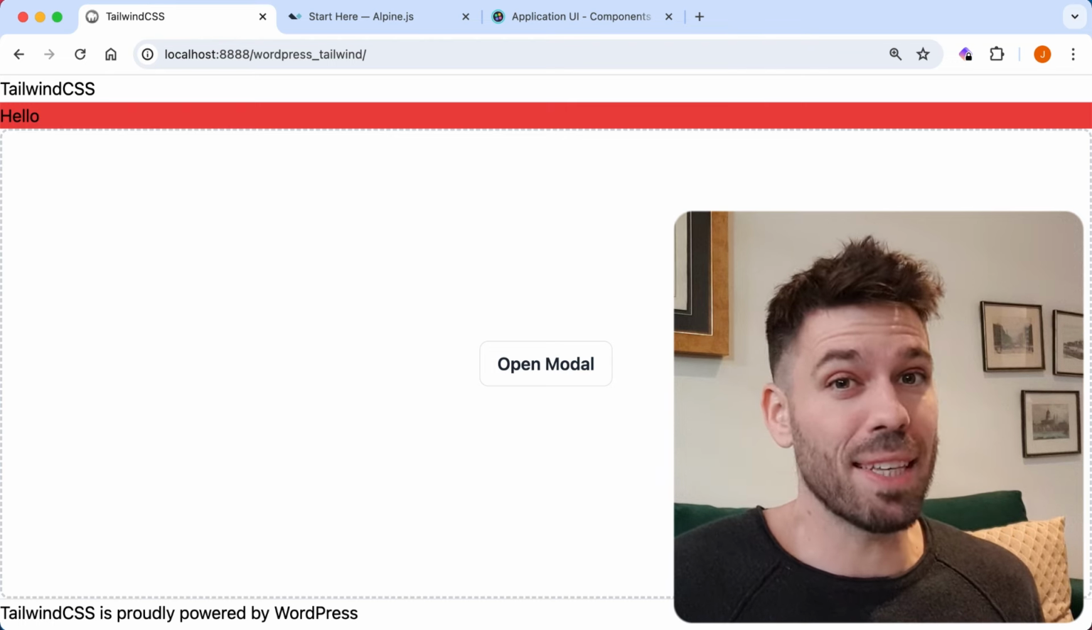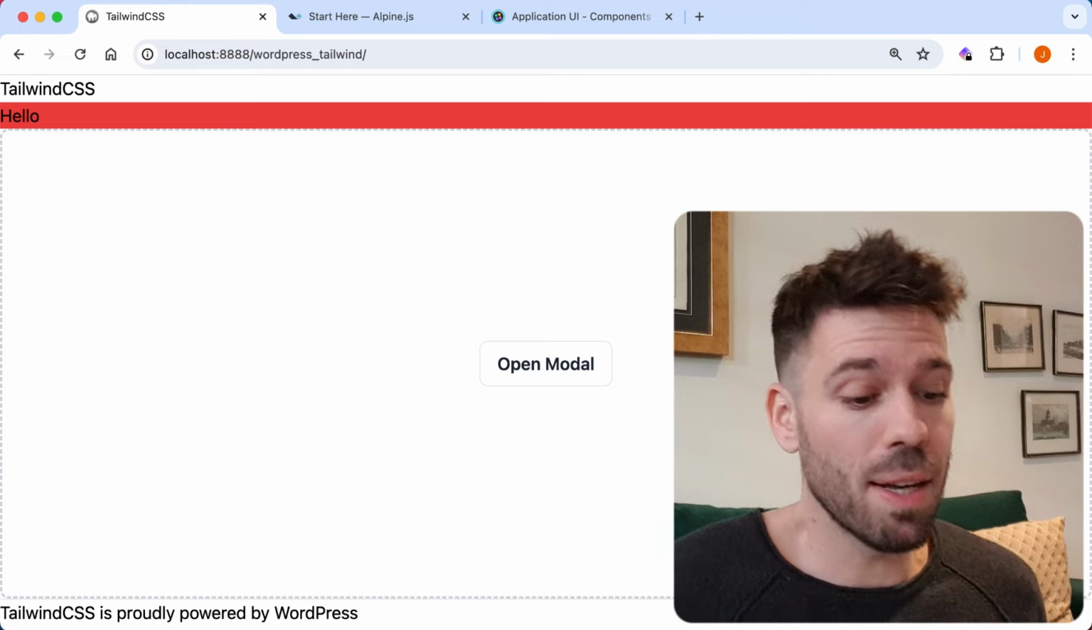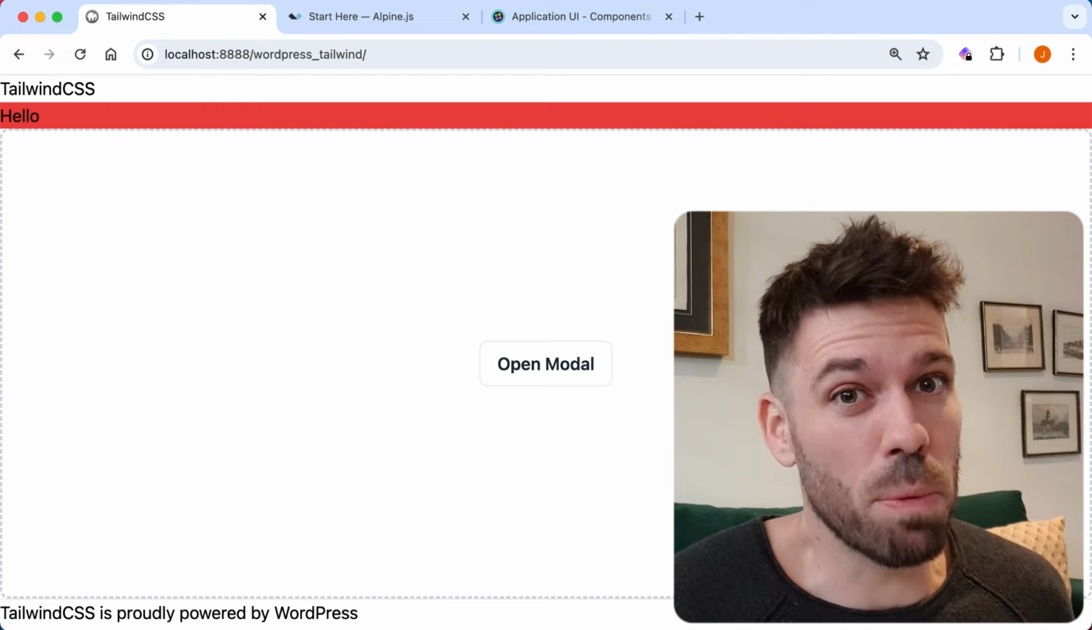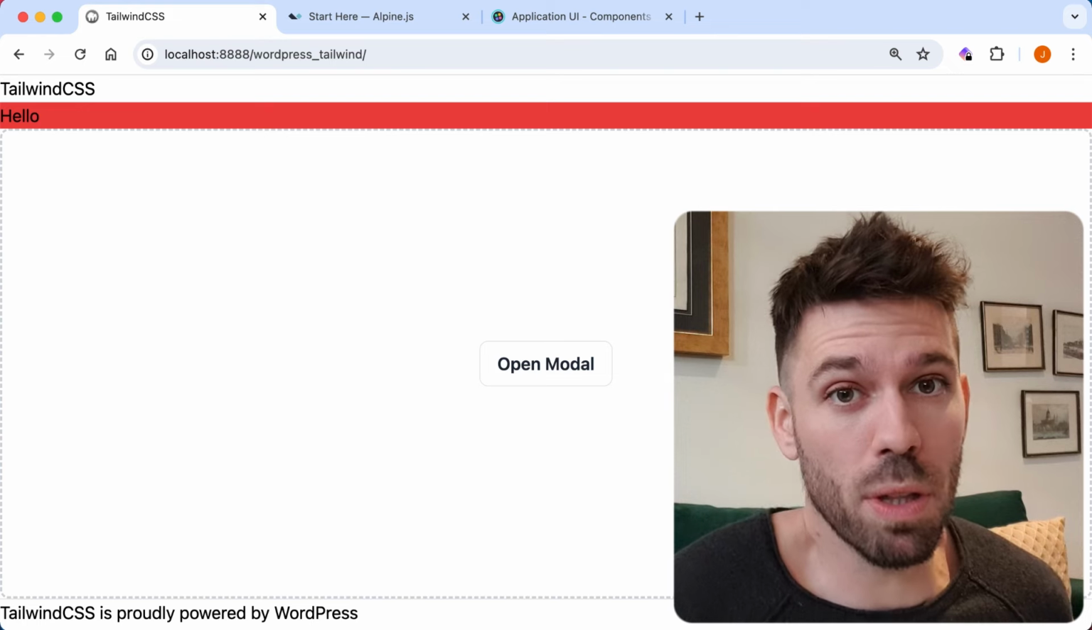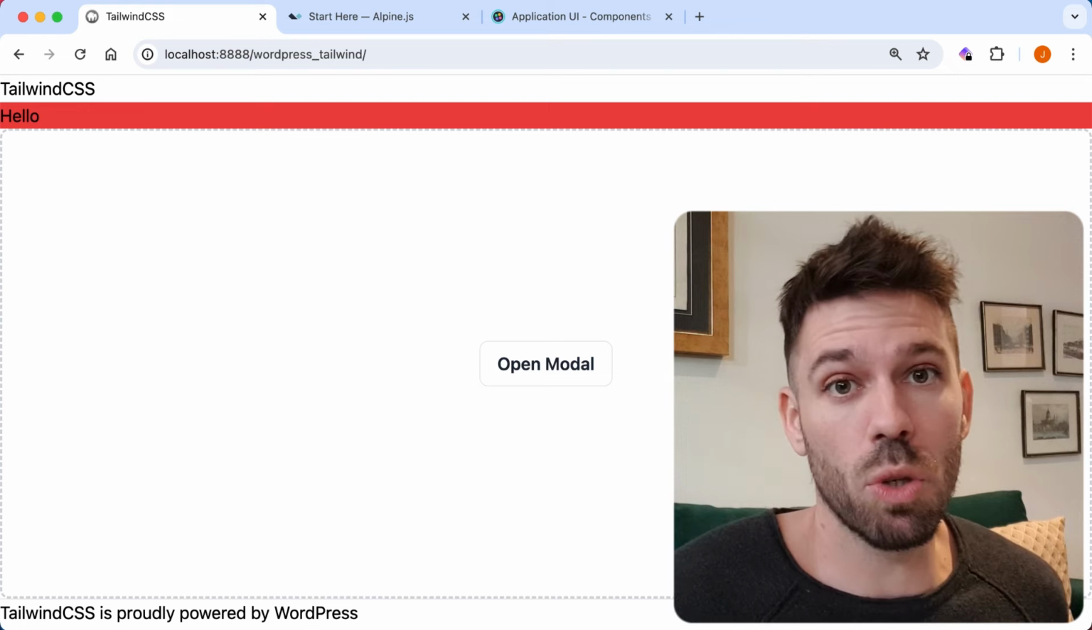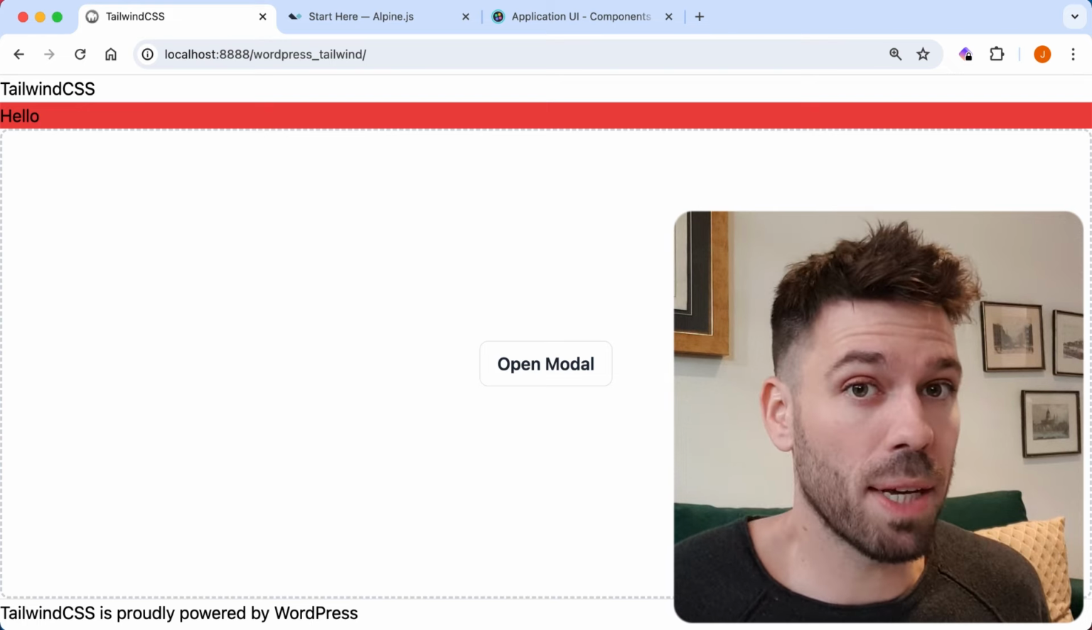Now you can do that by yourself. You don't need a UI library, but it helps a lot if you use a UI library. So make of that what you want. So that was how you install Alpine on your website, on your WordPress website, should I say.